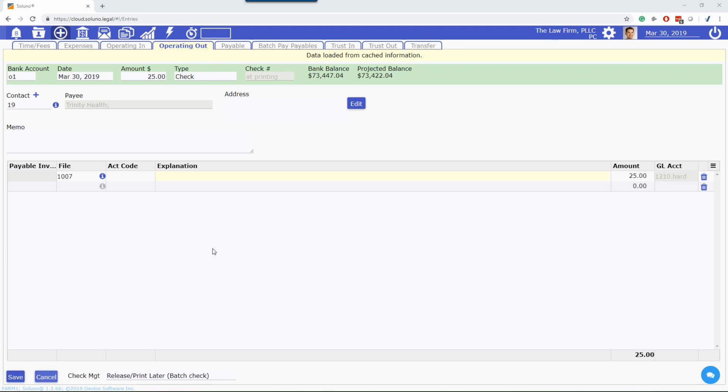Soluno activity codes speed data entry and make data entry more consistent across the system and across files. So we're going to use an example. We're going to use an activity code to create an advanced client cost check. So what we have is a check we're going to print out. It's printed on the operating account for today for $25. We're going to push the check into the queue to be printed later.